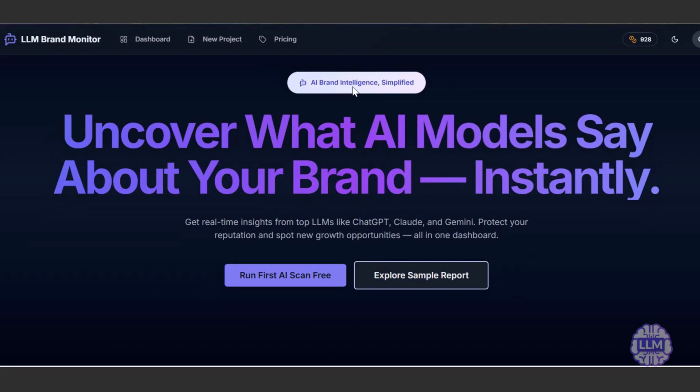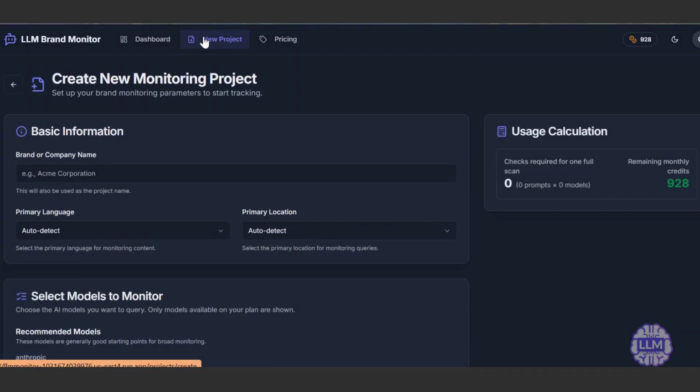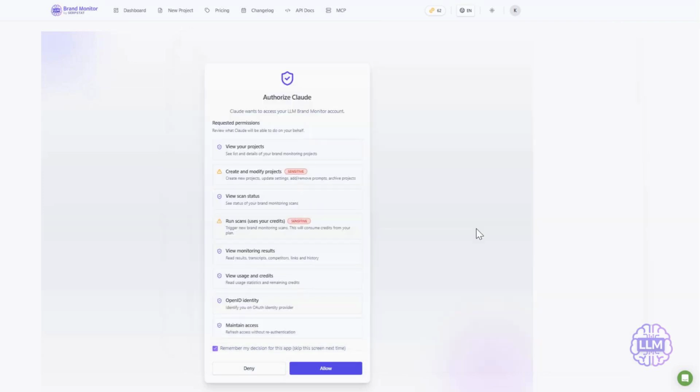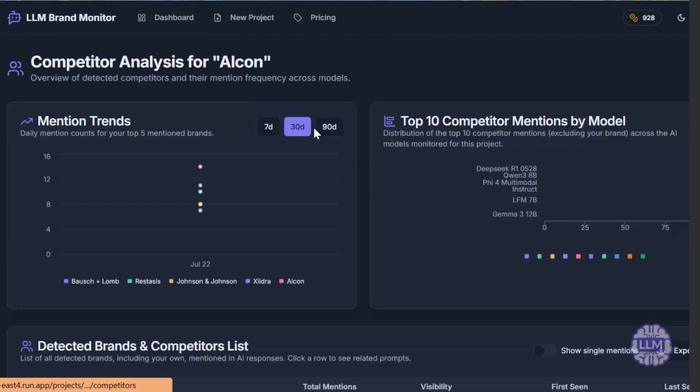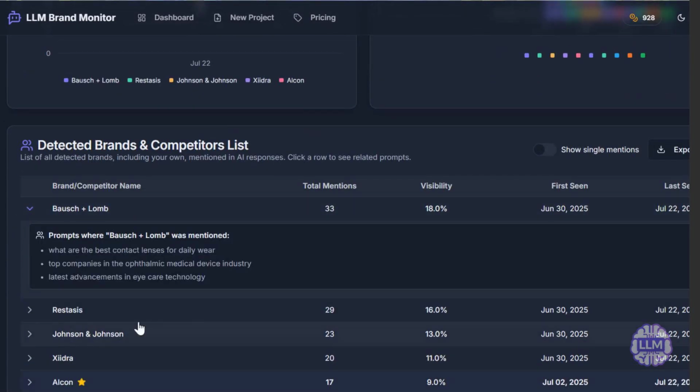LLM Brand Monitor is a platform that tracks how AI models mention your brand, and with MCP, Model Context Protocol, you can connect it directly to Claude. That means you manage monitoring projects, run scans across 350 plus models, and analyze results all through natural language right in this chat. No dashboards to learn, no API calls to write, just ask.